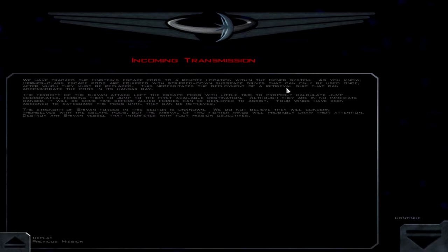The strength of the Shivan forces in this sector is unknown. We do not believe they will concern themselves with the escape pods, but the arrival of two fighter wings will probably draw their attention. Destroy any Shivan vessel that interferes with your mission objective.